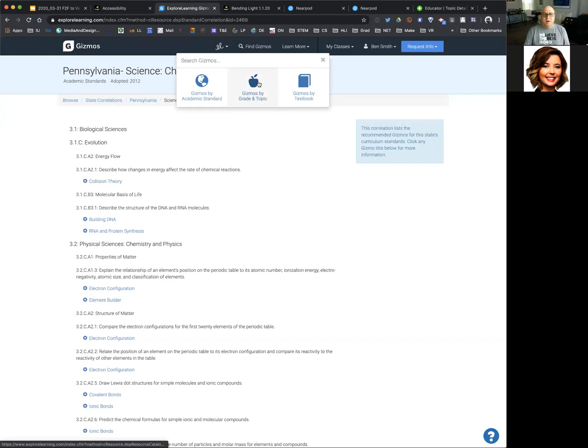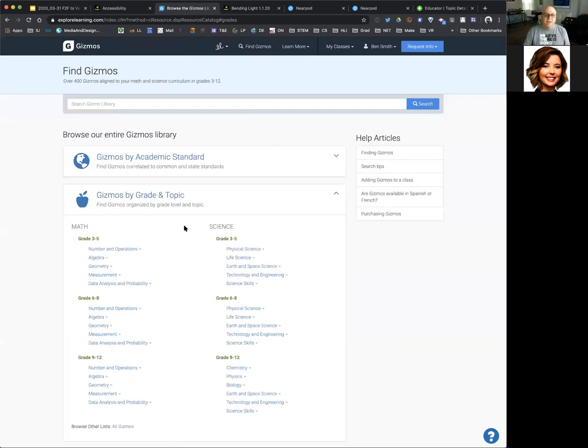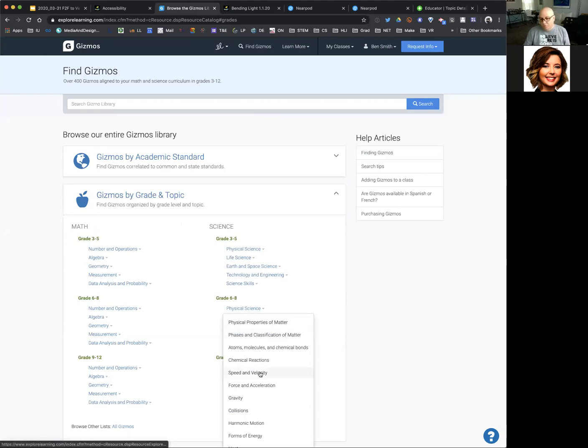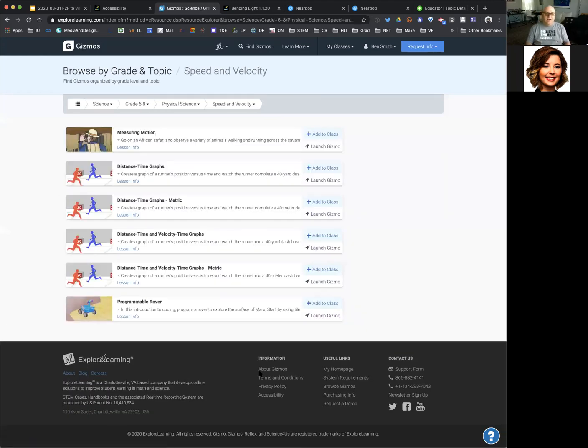If I go back up here and go to grade and topic, again, this doesn't apply to K2, although some of the PhETs did. Here you see that it does have each of those places. So I could say, I'm a middle school physical science teacher, and I would do something on speed and velocity, and I can go in. And then when you're ready, you would just click Add to Class.